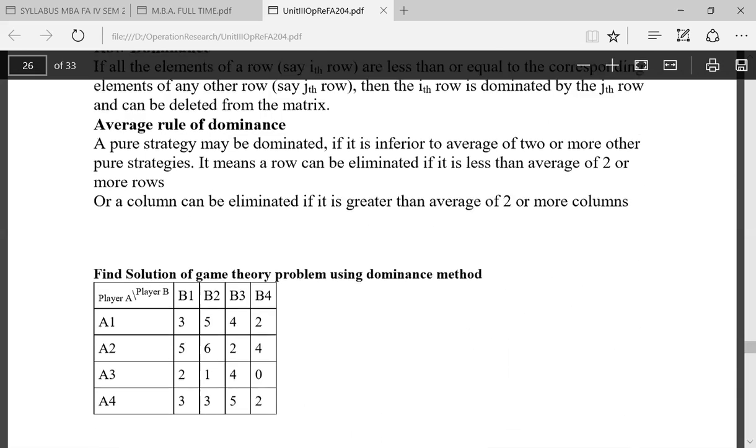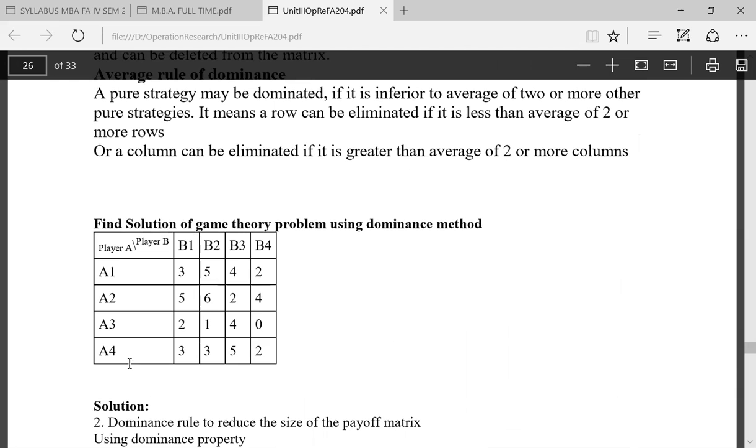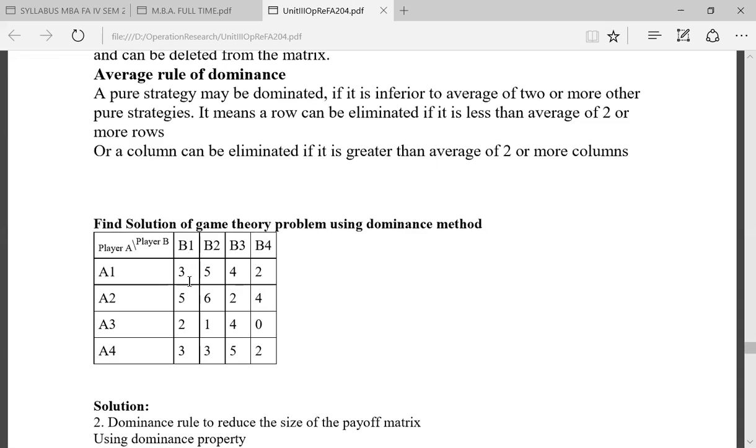इसका एक एग्जाम्पल हम लेते हैं, जैसे ये देख रहे हैं आप। डोमिनेंस मेथड से अगर हम इसको सॉल्व करने की कोशिश करेंगे तो फर्स्ट रो को सेकंड रो से कंपेयर करिए। A1 को A2 से कंपेयर किया, 3 is less than 5, 5 is less than 6, but 4 is not less than 2, तो ये कंपैरिजन फेल हो गया। फिर फर्स्ट को हमने थर्ड से कंपेयर किया, तो 2 is less than 3, 1 is less than 5, 4 is equal to 4, and 0 is less than 2.